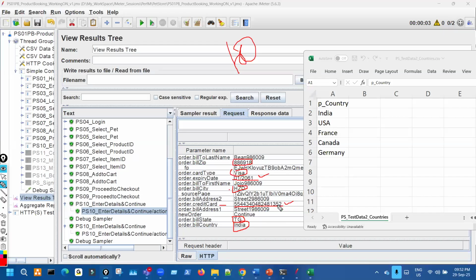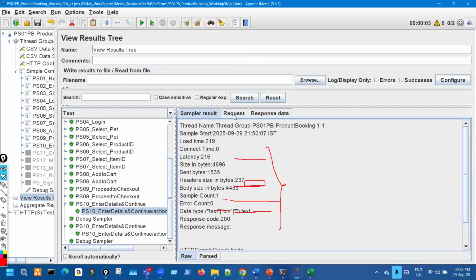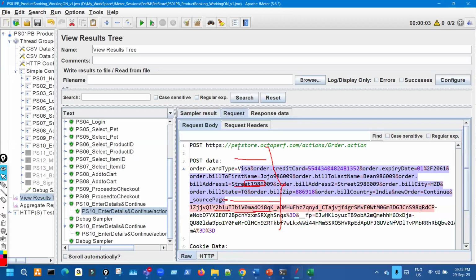Another thing that is left is that in the first name and last name I created a random number, right? You see, which I was saying Jojo and this 986009. So it is here also, last name bin 986009. It is there in street one. Where is that? Here is address one, right? That same number, and address two here. So now you see this payload will go with this request to the server for that page.